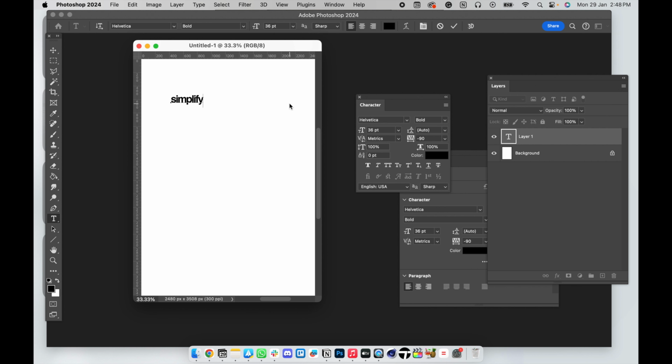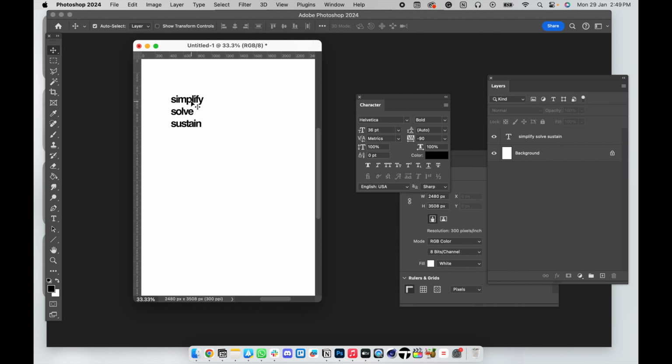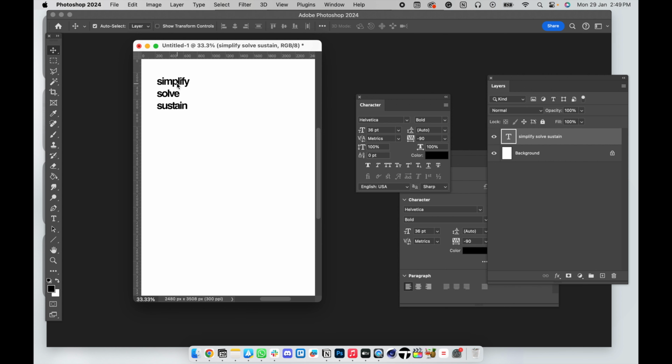Simplify, solve, sustain. Very interesting. So, how do we take this and convert it into a visual story? We can just use typography, so it's not about shapes or anything like that. We are just going to use typography to visualize it. So, how do we show simplification in typography?